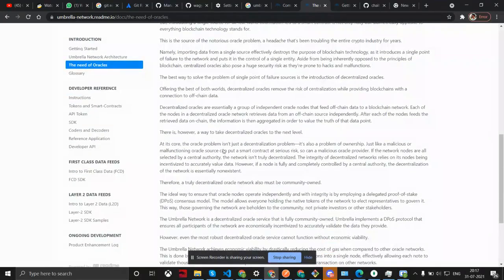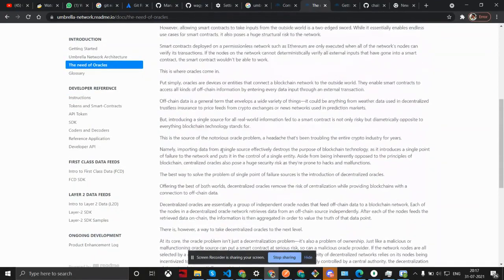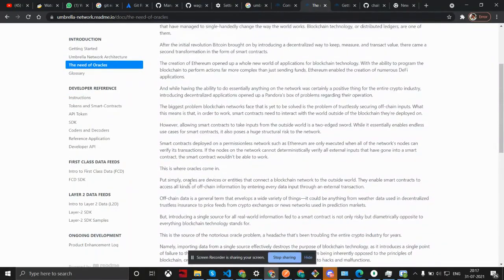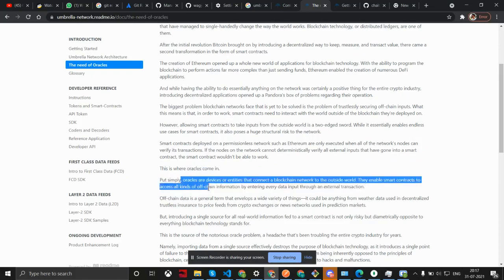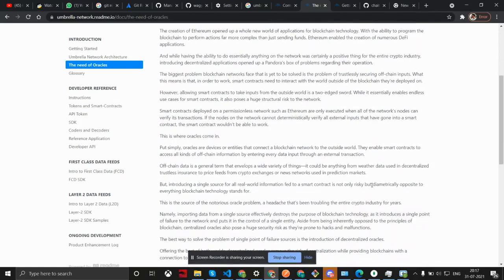And what exactly is an oracle, if you ask? Oracles are devices or entities that connect a blockchain network to the outside world. They enable smart contracts to access all kinds of off-chain information by entering every data input through an external transaction. So oracles are like a medium which put off-chain data into the blockchain, so that the blockchain can get the real world data, and it can operate accordingly.